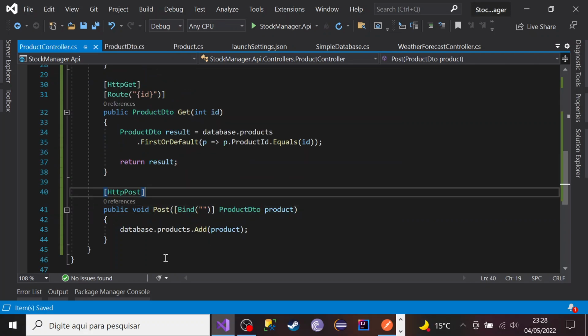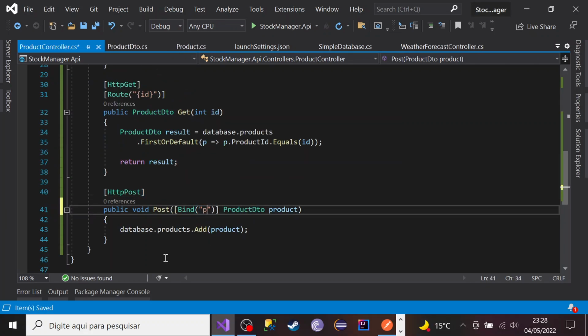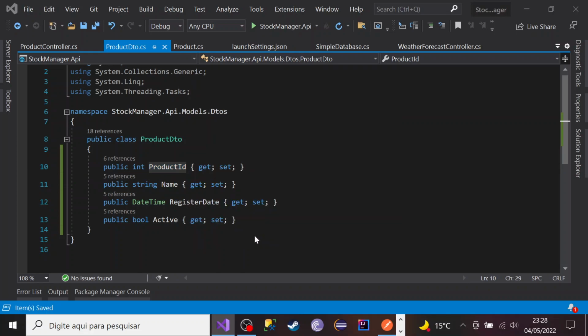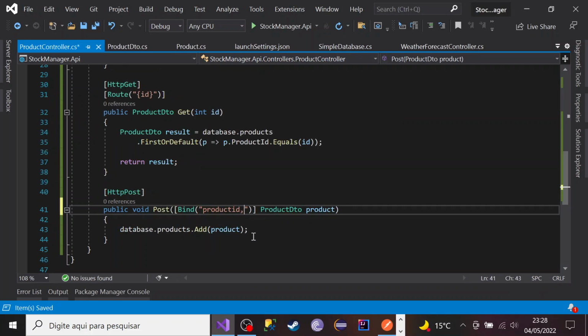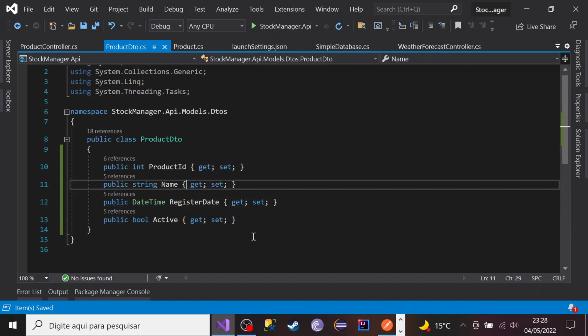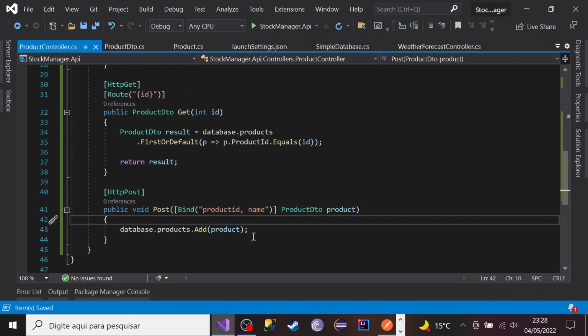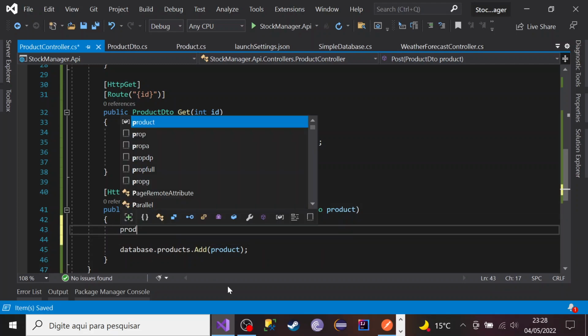So in this parameter, I pass this type. Yes, everything in lowercase. So my product ID is the same as in the DTO, but in lowercase. Then a comma to separate it, and I pass the name. Okay, this is all the information that I need. So this is the additional modification for my POST method. Okay, good.